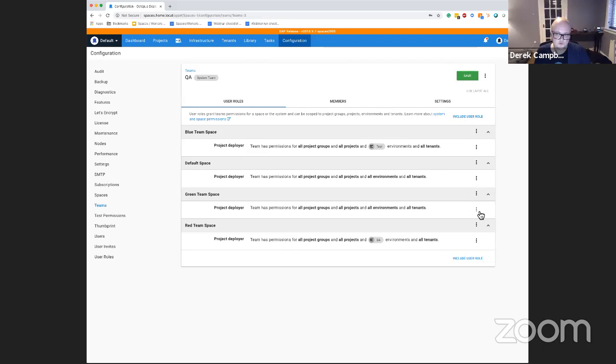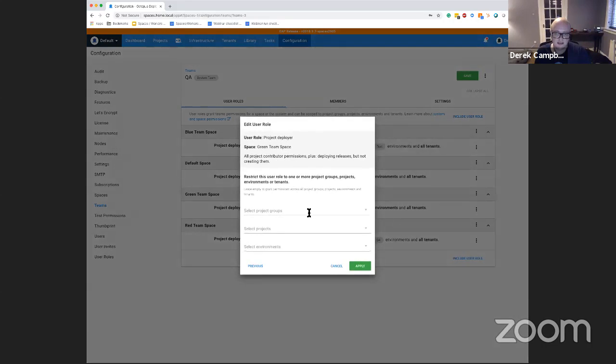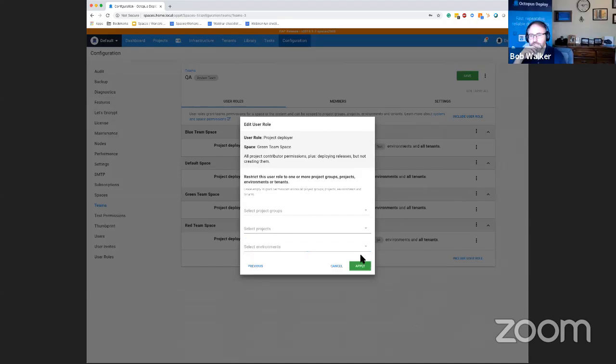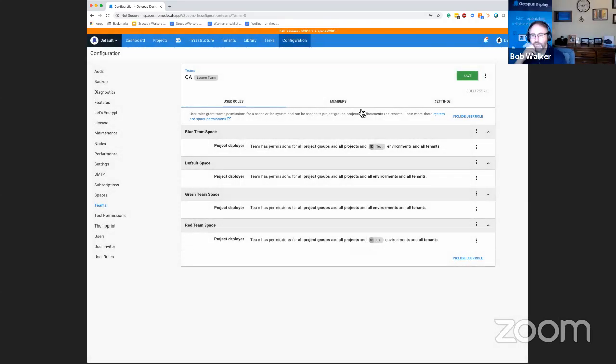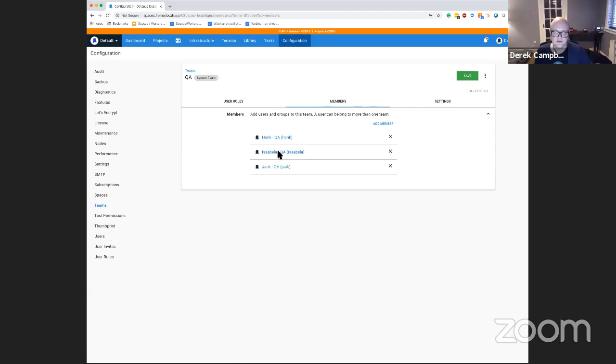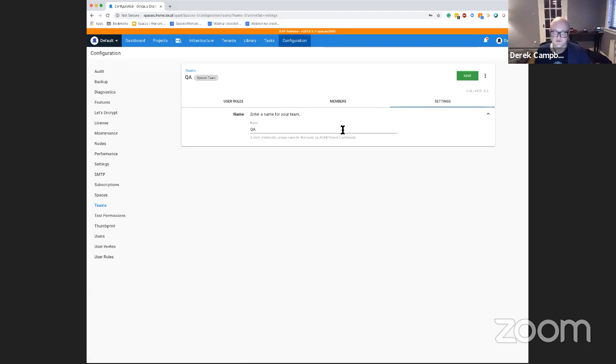So one thing I do just want to show you quickly, just before, is as you can see here, you've got the default project group and there are no projects or environments as we haven't created them yet in the green team space. So what we would have to do here is come back and configure this once these have been set up. Oh, very nice. So as you can see, Hank, Isabella, and Jack, and then obviously you've got your name. Select save.